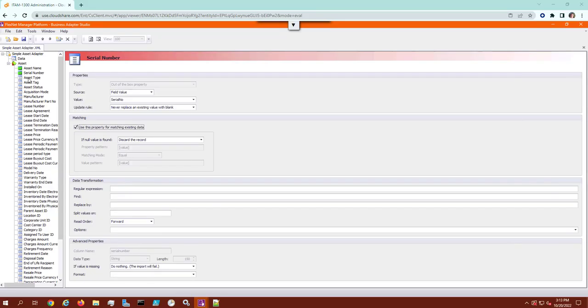Now the next one will be asset type. This one, the value for the field is asset type. The update rule will be always update this property. We're not going to check matching. The other areas look fine, so we'll move on to asset status.